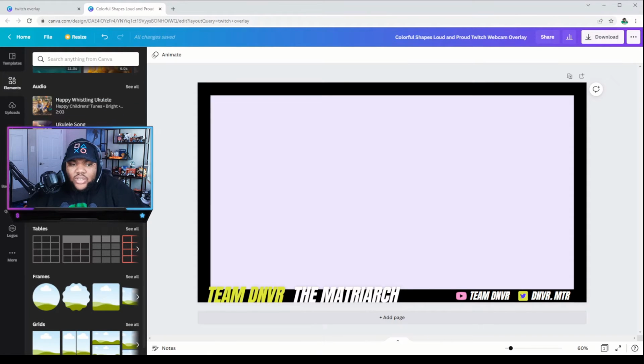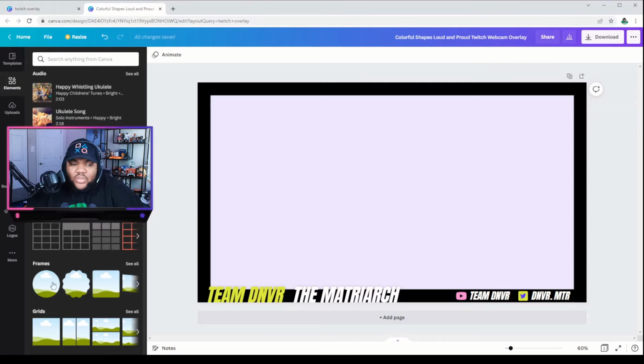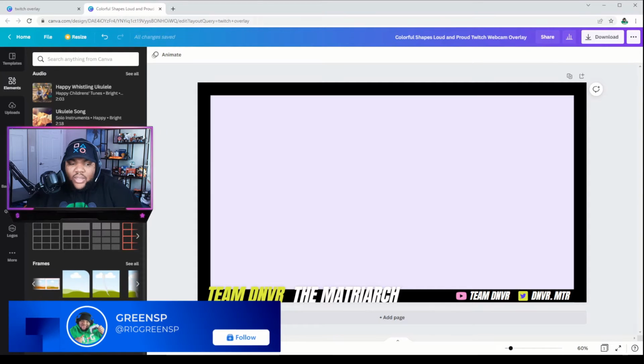You can also do charts. You can do tables. You can do frames. So let's just say you want your face to be in a circle. You can put that in a circle or any shape, to be quite honest with you, and you'll just pop that up there and put your picture in there, and then you're all good to go. And grids as well. Same concept.